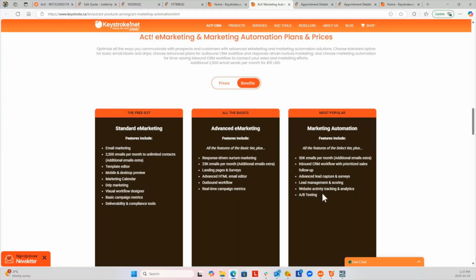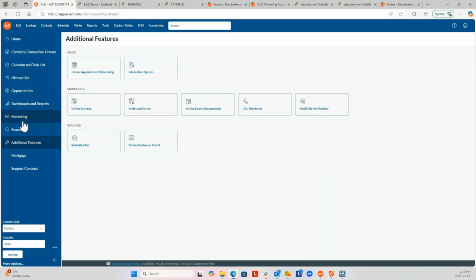And then advanced lead capture and surveys, lead management and scoring, website tracking and analytics, and A and B testing. So we pivot over here and click on marketing.